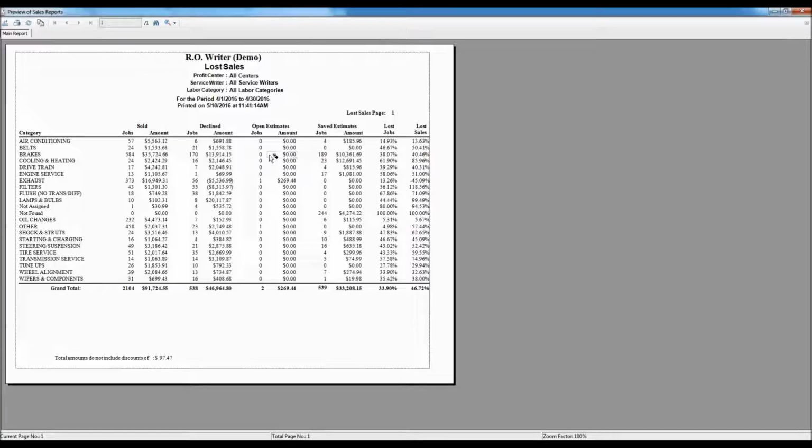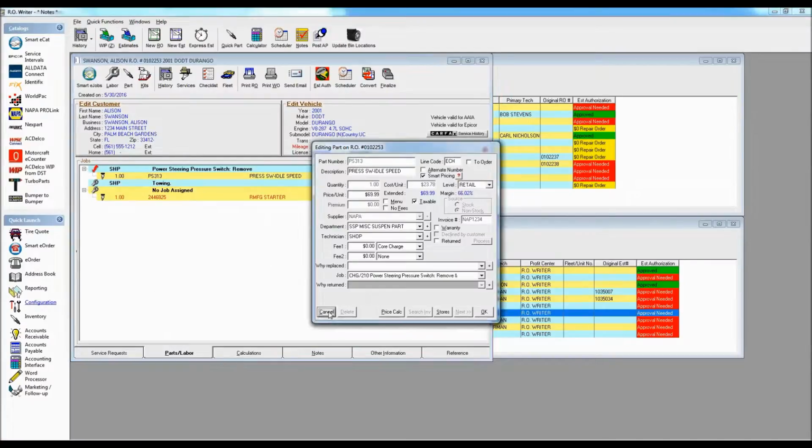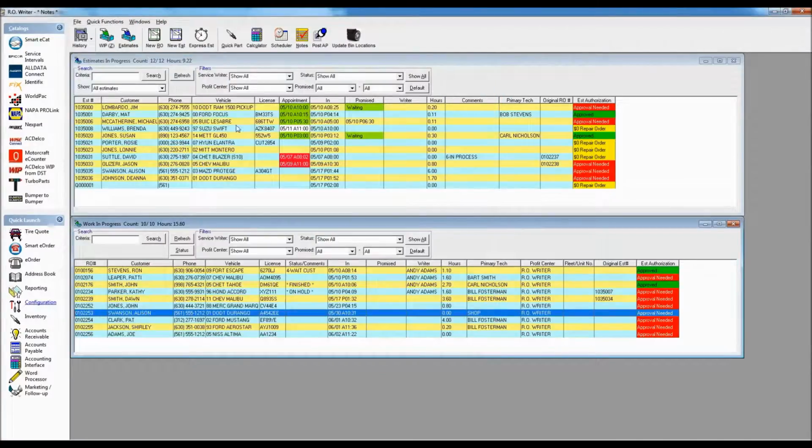So we've got open estimates and we have saved estimates. The difference is the open estimate piece is looking at my estimates in progress. So it's calculating up the total that's here, just sitting as an estimate. The saved estimate piece is looking at history to see what estimates were saved into history in that time frame.